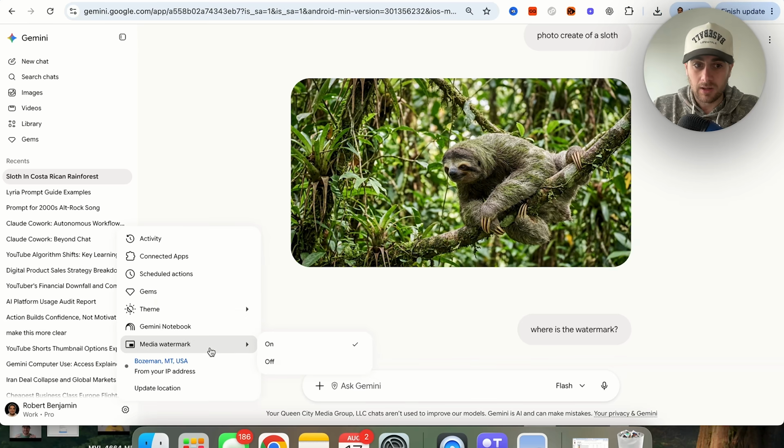We can't see it because of the actual color of this right here, but if we come over here and we click on this setting right here, we're going to now see media watermark right here, and we can actually turn this off. So now a watermark will not be included when we create an image, when we create a video, or when we create music.